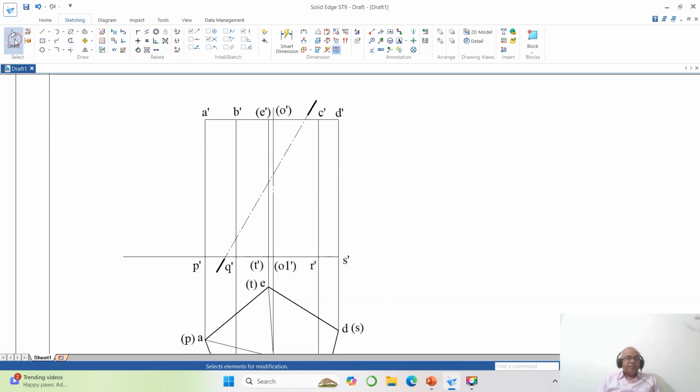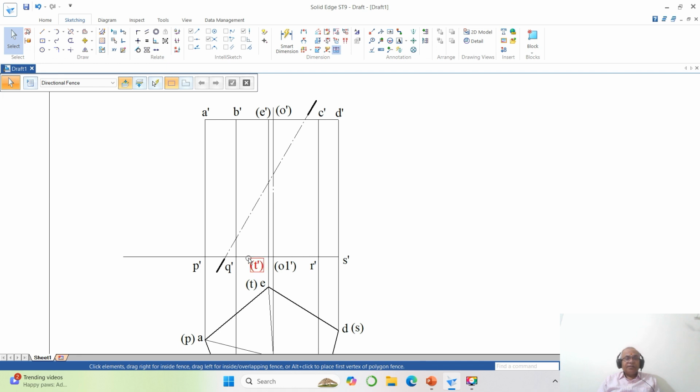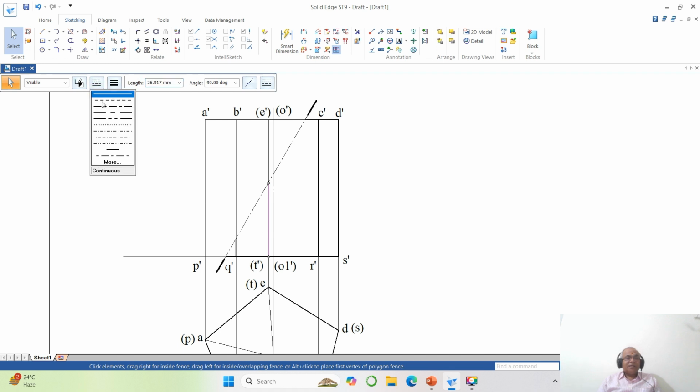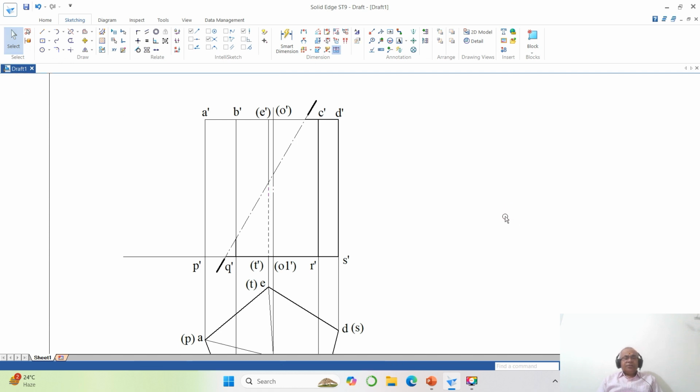Now I need to finish this. You just go to select this line and you can select this line. Similarly, you take this line and this line and this line. All should be of 0.5 darkness. Then you select this line, make that line hidden and make this 0.35. So this is how you will be able to draw the front view and top view of the given figure.